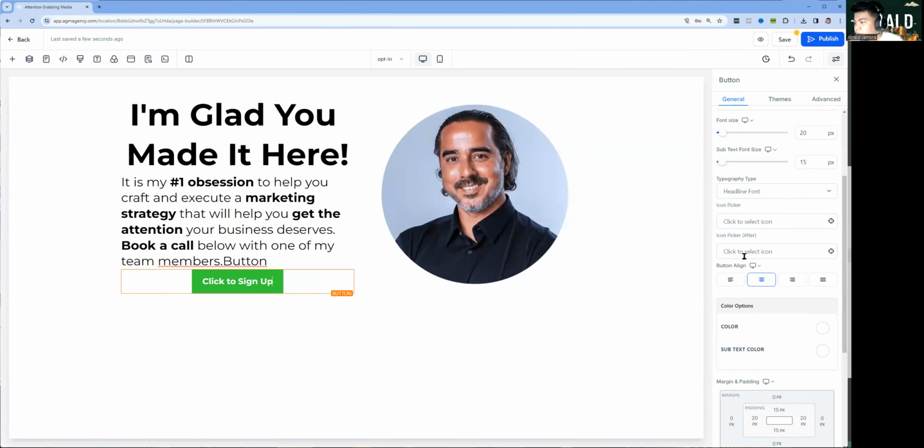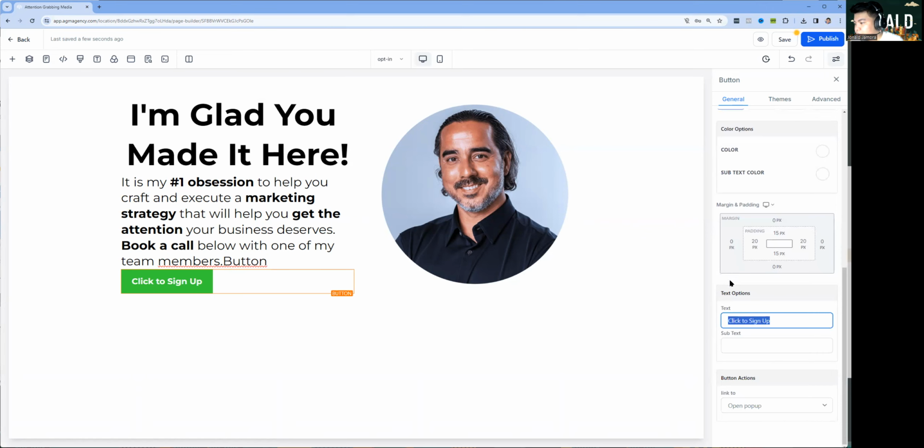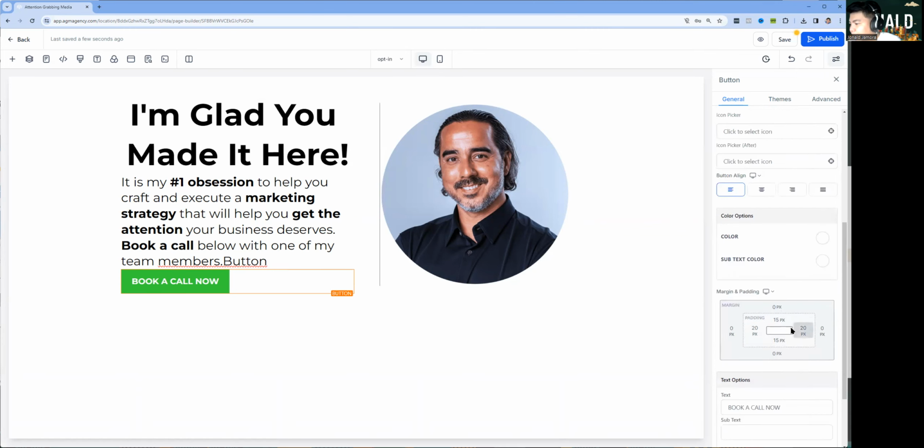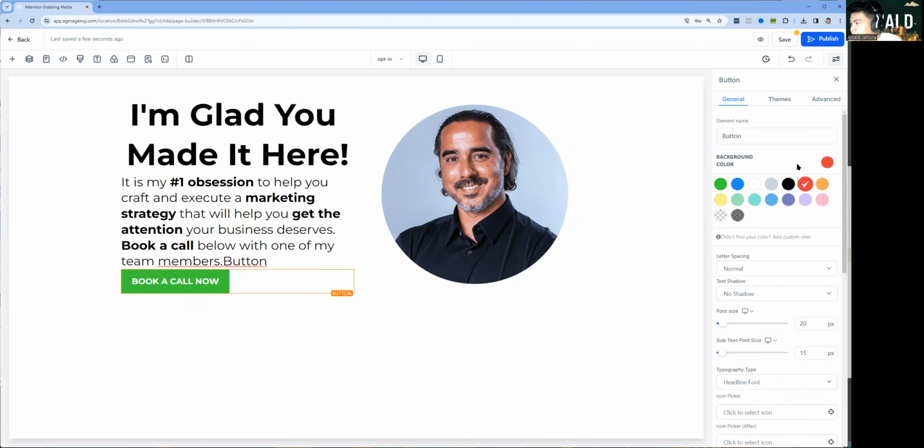You can position the button on the left as well. And you can change the text of the button here, text options, book a call. Now, you can also set the button to scroll here, for example, scroll to element, but we're going to add that action afterwards. For now, let's just put it in red.